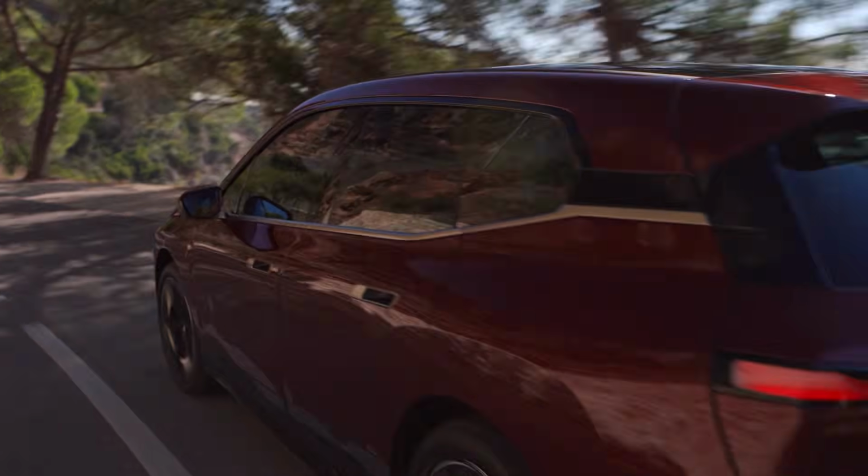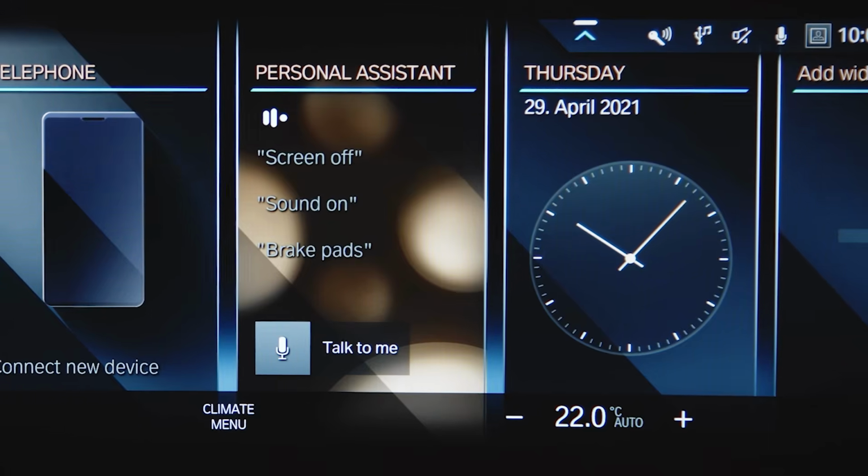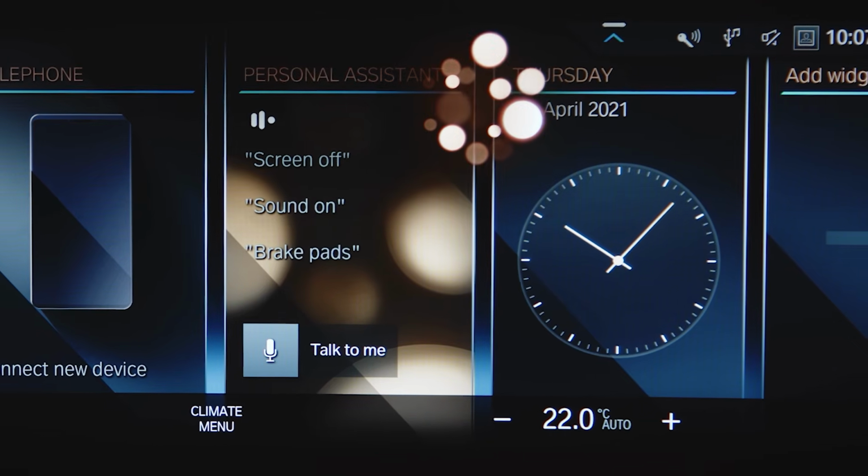Speak up. Use the BMW Intelligent Personal Assistant to change driver assistance settings, for example by saying, "Hey BMW, set distance to front vehicle to far."